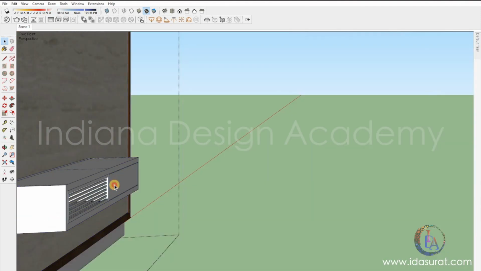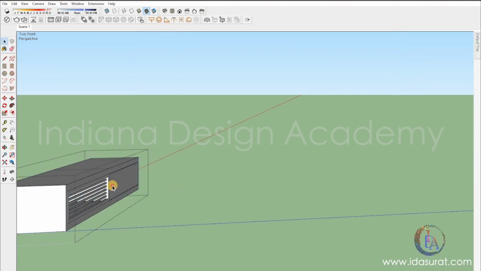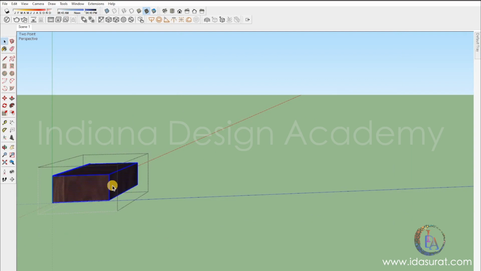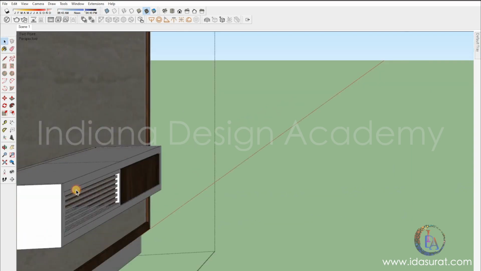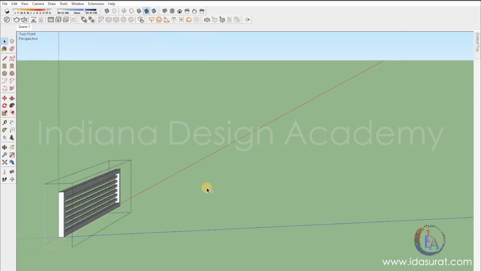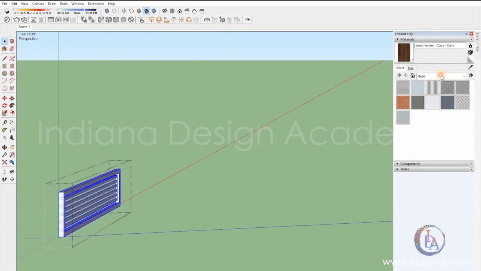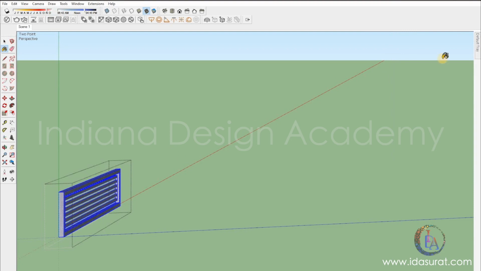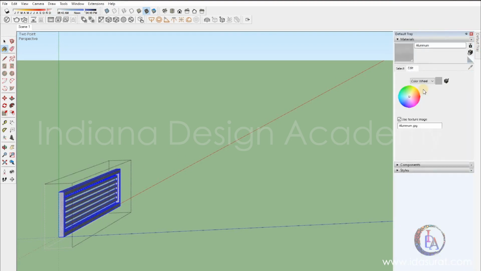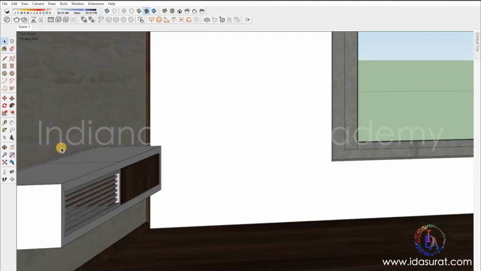Now applying the materials for the TV unit. Okay, I'll be applying a veneer over here in the drawer for the TV unit. So I'll select this and apply veneer over here. This is the TV unit lower. I'll be applying an aluminum one. So go to metal, click aluminum and apply over here. Yes, applied. Now I'll adjust this color a bit over here.